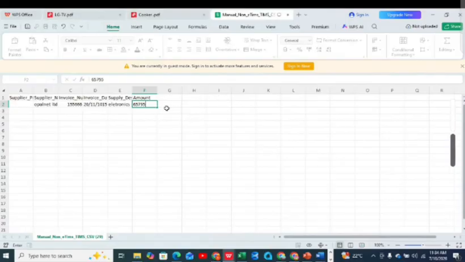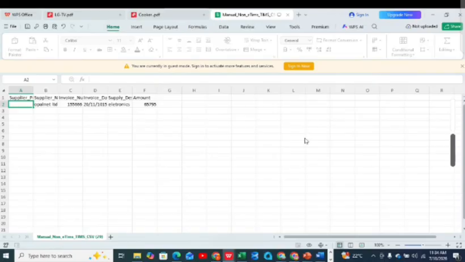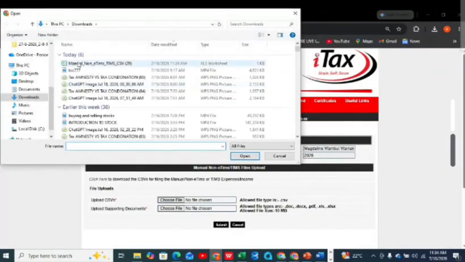When you populate the customer TIN, which I don't have right now because I didn't want to disclose it, you need to come here and save this document. You can choose to save, but don't save as Excel XLSX. Just continue as it is so that it is saved as comma separated value. After doing that, you can get back into your iTax portal, come here, and choose that CSV file.